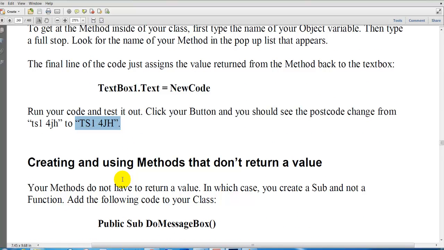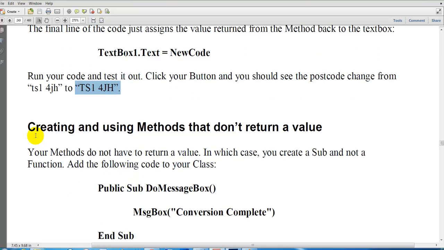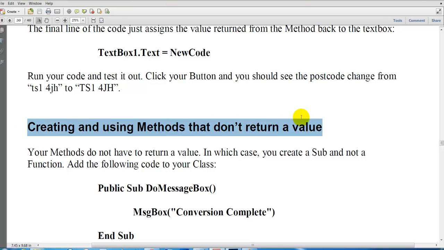Okay, so now we've actually accessed our method through our class by creating an object or an instance of that class, and then using the dot notation to access the method. Okay, very good. Now, next we're going to be creating and using methods that don't return a value.